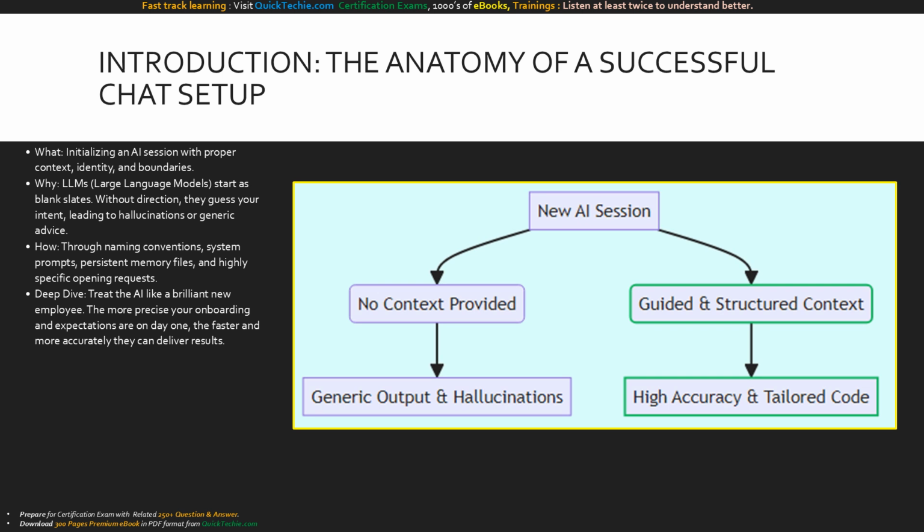By intentionally setting up your conversation with a clear name, a defined role, and persistent context, you drastically reduce errors. We are going to learn how to steer the AI from the very first keystroke so it operates exactly how you need it to. Take a look at this flowchart.